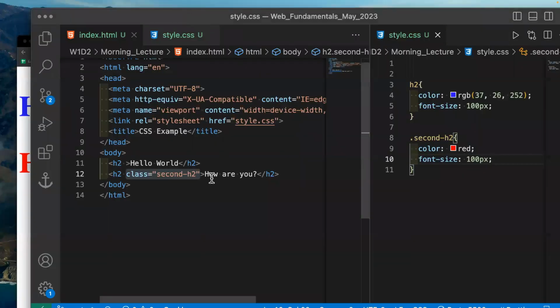How did we do that? By giving the second one a class and targeting that class by saying dot and then the class name, opening up the curly brackets and writing the rules inside. You can also do this by an ID. So let's change our class to an ID.